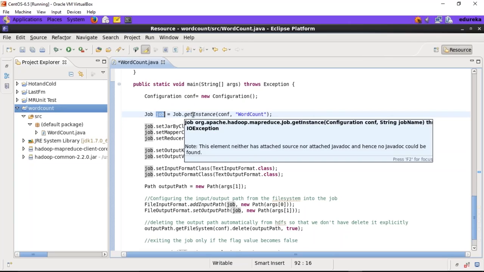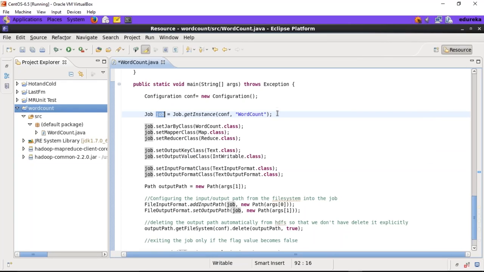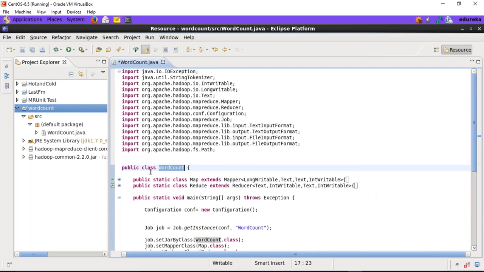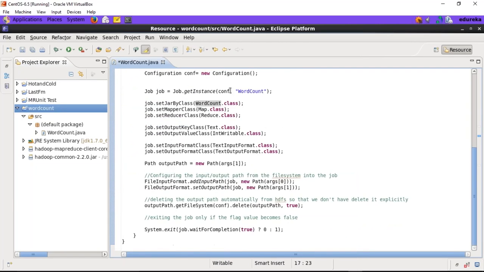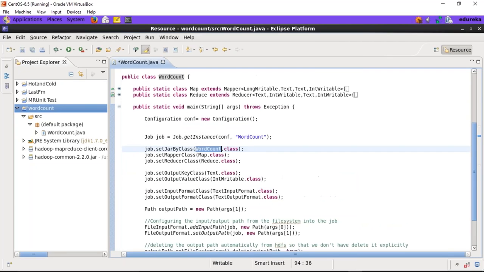Right here we are defining the job that needs to get executed on the Hadoop cluster. To this job we need to pass the configuration of our MapReduce program along with the name of the MapReduce program. This could be anything but under double quotes, which is nothing but a string. Finally, I'm setting the jar by class. This is the main class that we defined on the top, that is WordCount.class right here. So with set jar by class, we are mentioning the main class of our word count example.